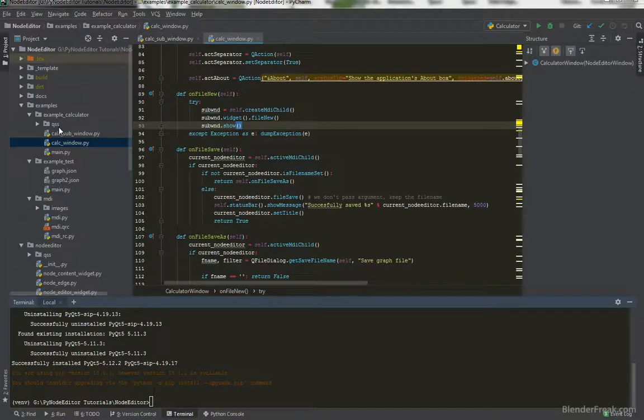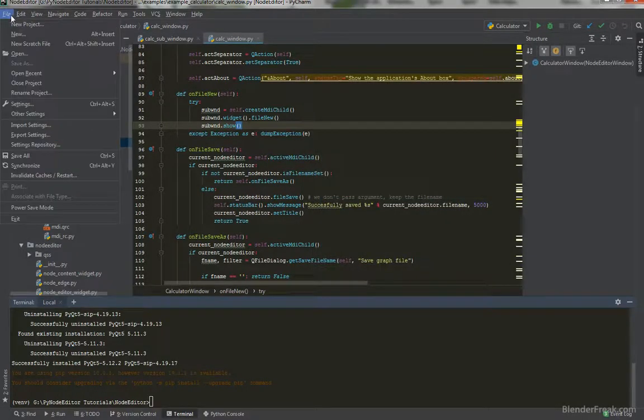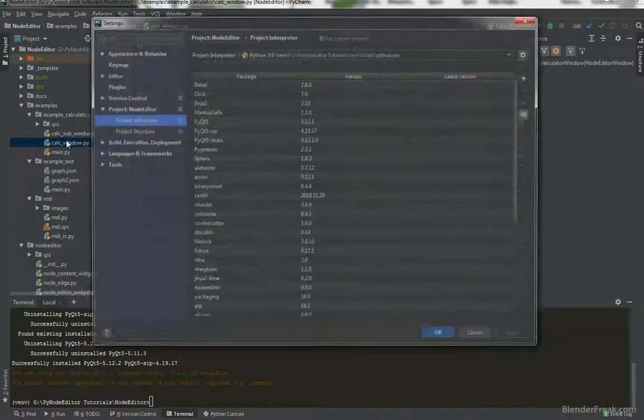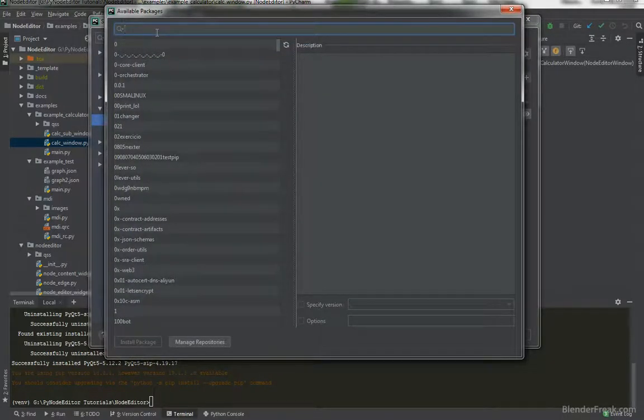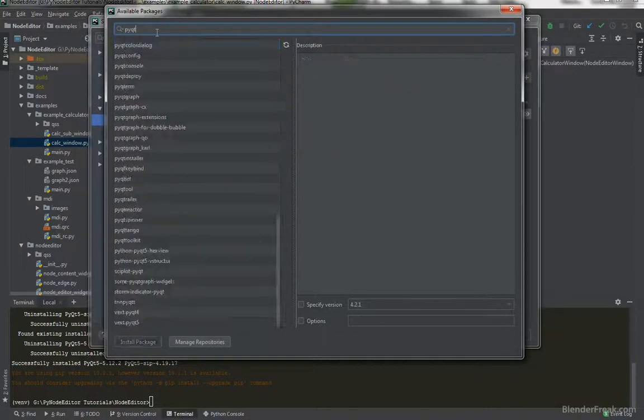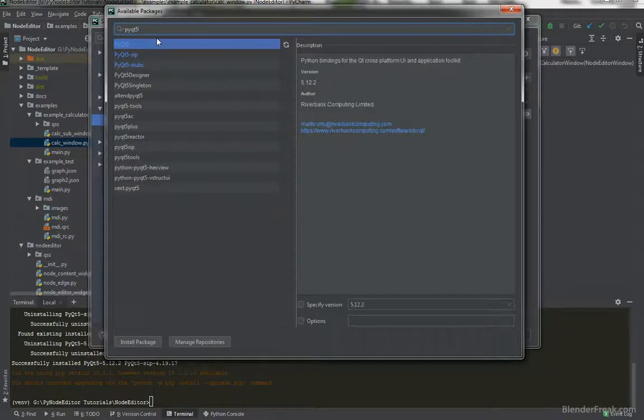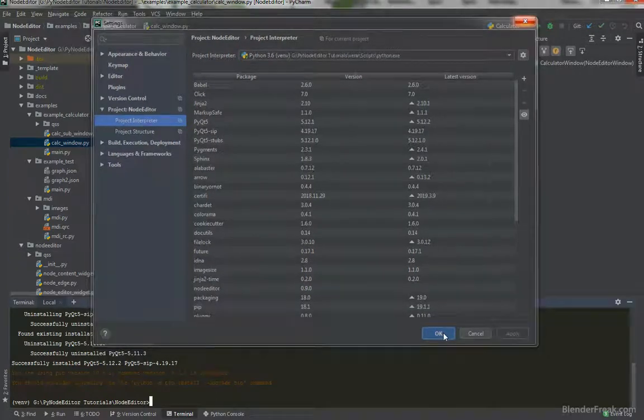The easier way to install this is to go to File, Settings, and here underneath the project node editor you can find the project interpreter, and here with the plus sign you can find PyQt5, and here are the stubs. So you just select this one and install package. I've already done that, so I won't do that again.